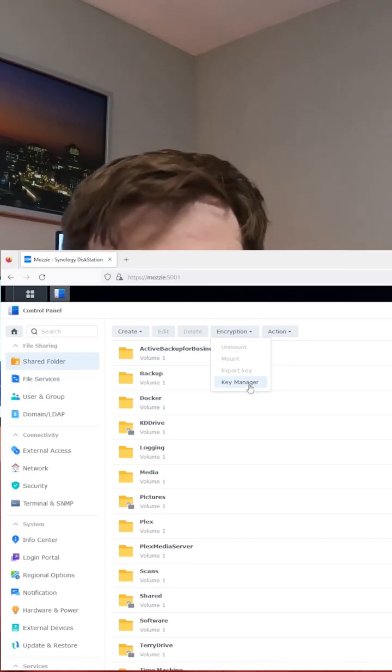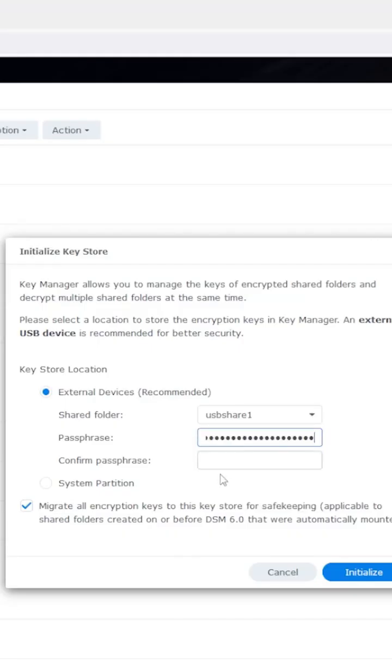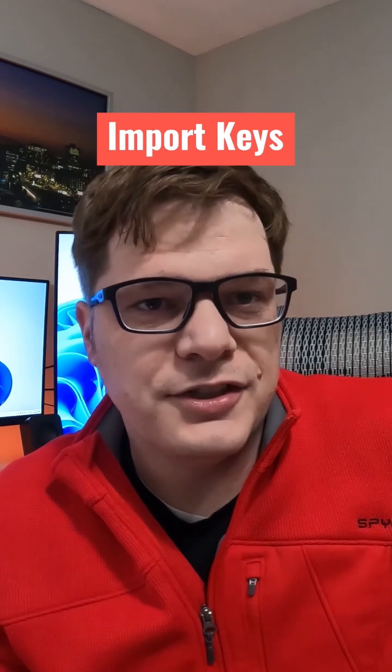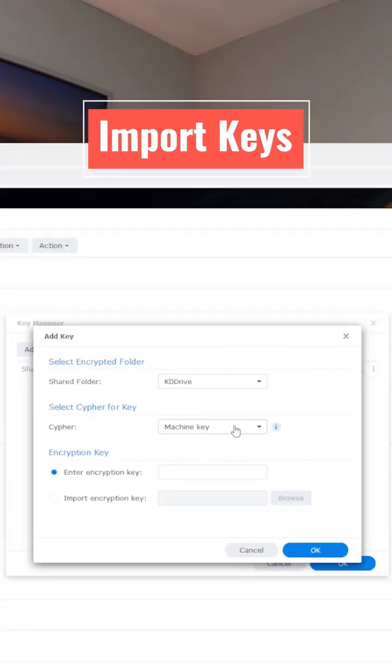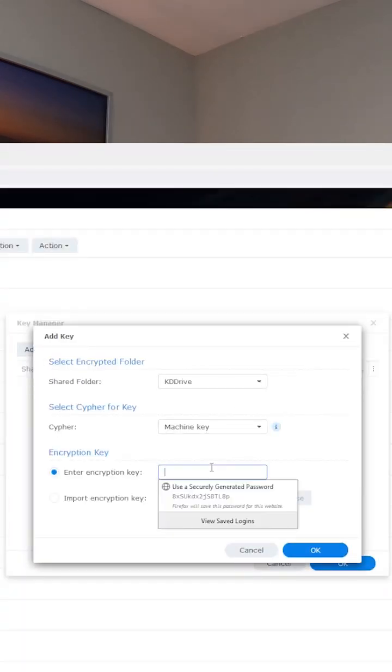You'll have to create a passphrase, which is used as a password every time you need to modify the key manager. Step four, start importing your keys. By default, Synology goes in alphabetical order based off of your share name, so copy and paste until you're done.